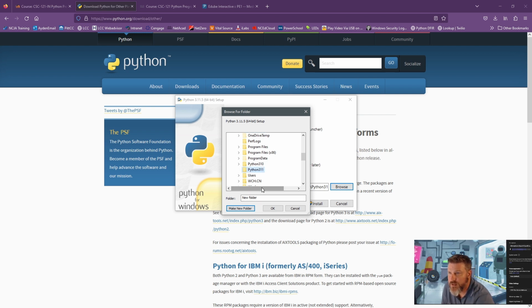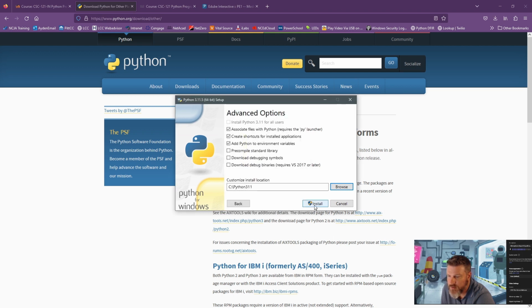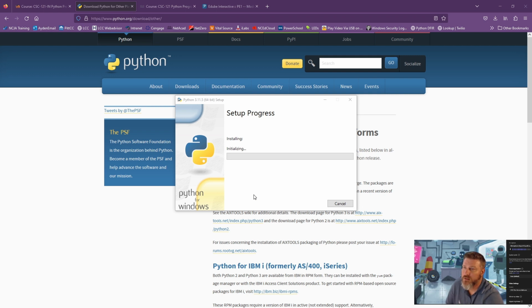So it's right on the root of C. The path is real short. I know where it is, and that way it's easy to find. I'm going to make sure that is selected, Python 3.11, and I'm going to hit OK. And that's where it's going to install. Click install, and it's going to put Python on the root of the C drive at a short path.